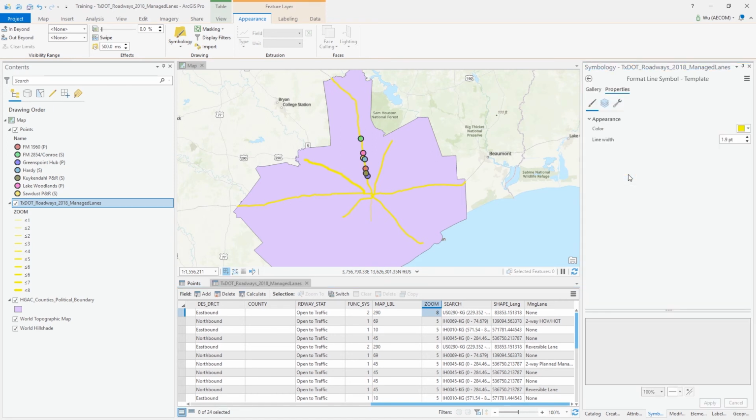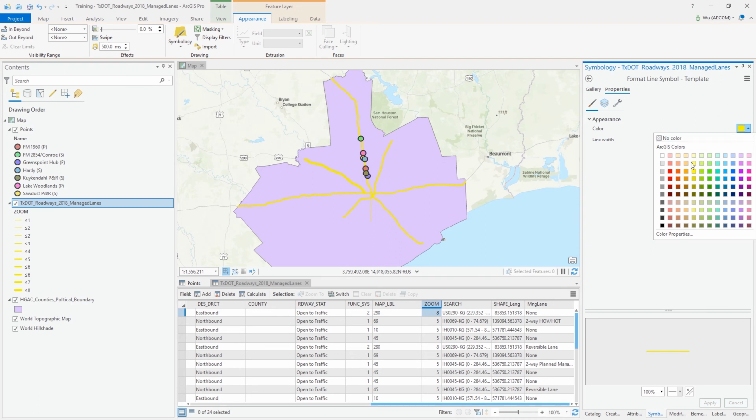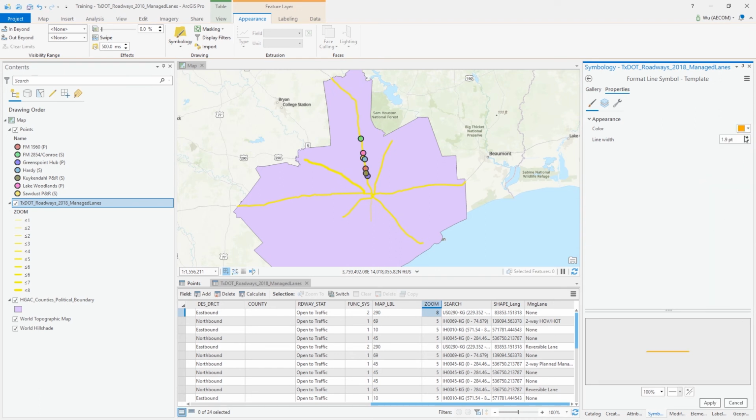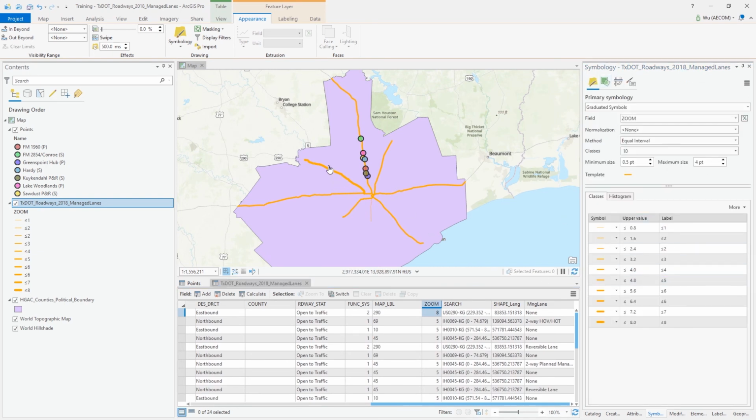So I'm just going to change the template. The template is the one that defines the color and style. Yellow is a little bit hard to see here, so I'm going to change to orange. And I don't want to change the line width here, because the line width is defined back in the Symbology tab. So okay, now I have the colors back to orange, and the classes is 10, so we have 10 classes based on the symbols here and the value range, and it defines the width of the line.